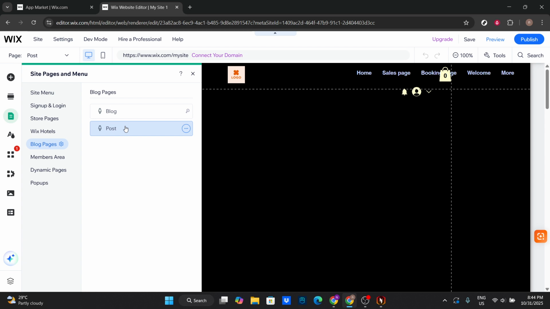Direct your attention to the left side of your screen again. This time, you're looking for Add Element, a staple of Wix's drag and drop simplicity that allows you to customize your site to your exact specifications. Once you've found Add Element, click on it.